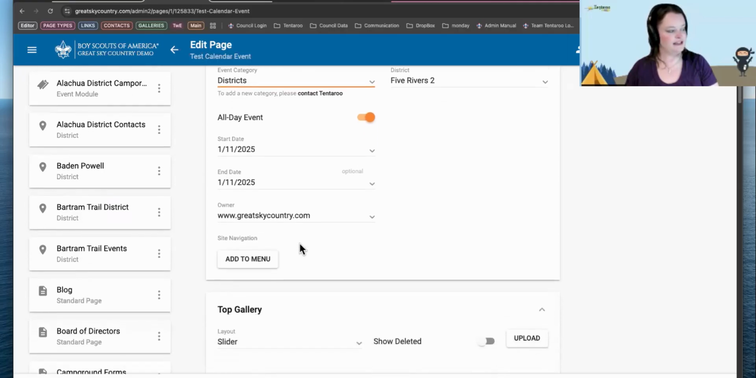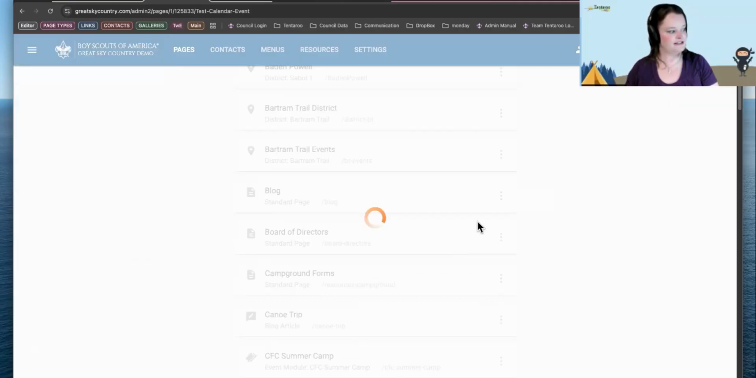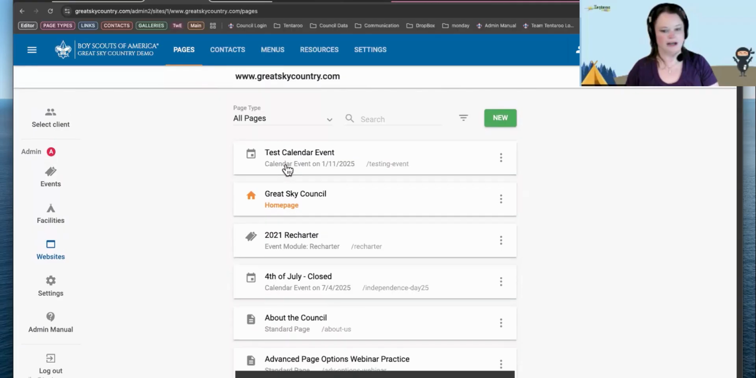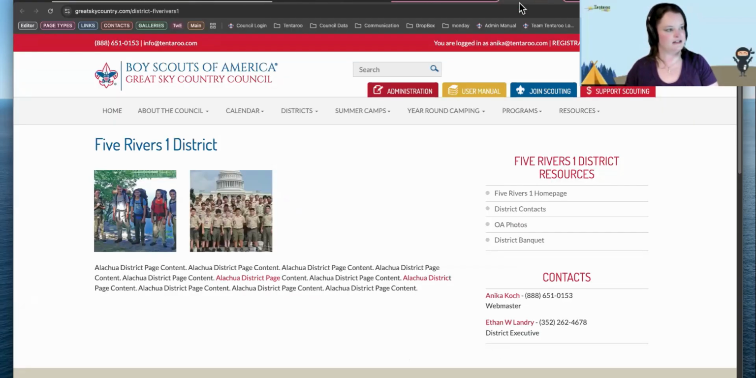All right, everything else on this calendar event page is the same, so I'm going to save and go back to adding another page. We're going to add a district page next. So here's an example first of a district page.